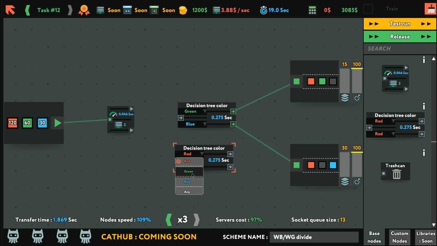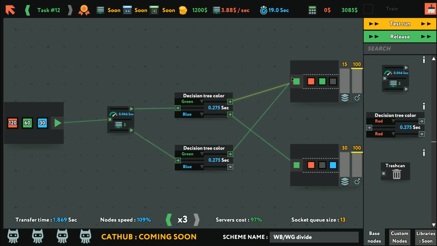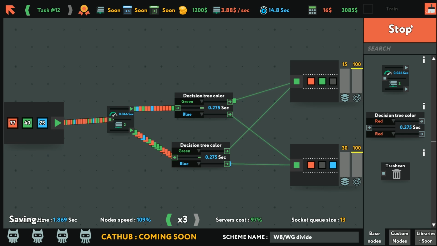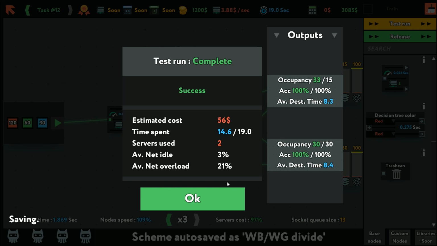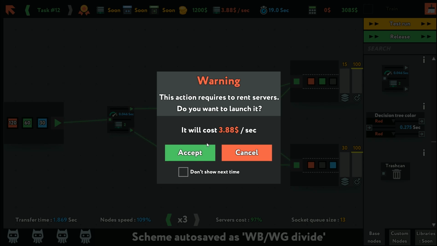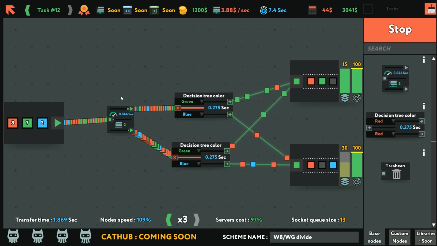And same thing here. Green and blue. Test that. Now, these are getting backed up, but that's okay. Yeah, that works for us. Let's release it. Gotta love parallelization.